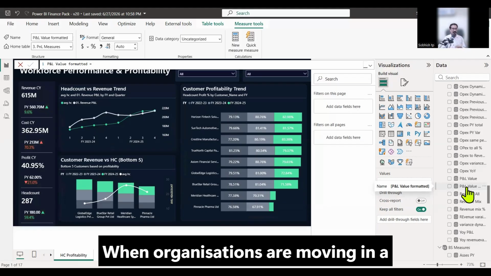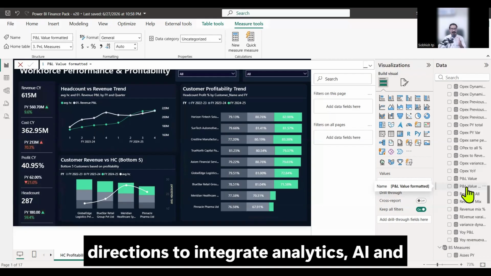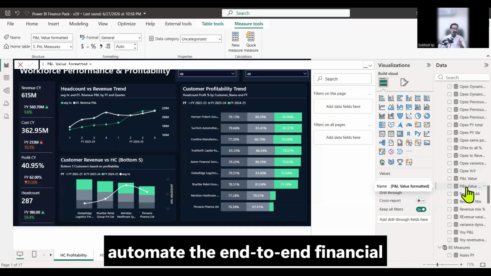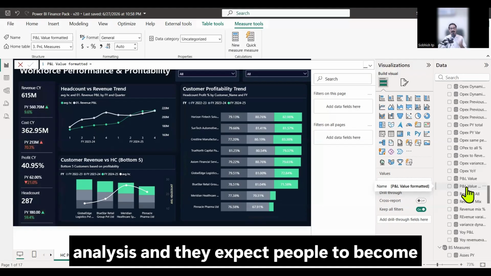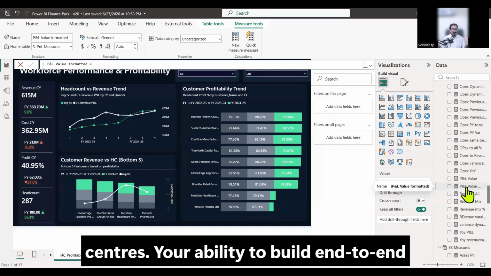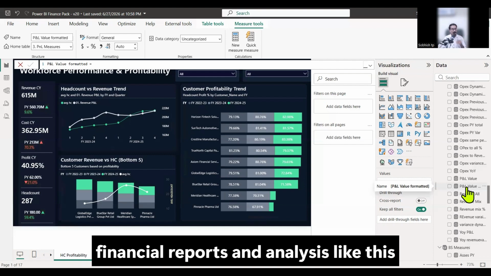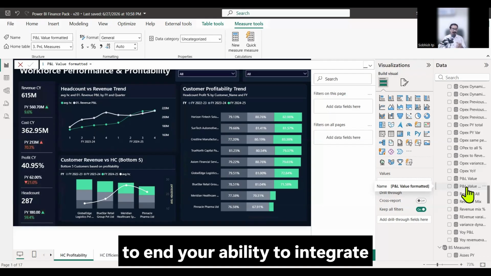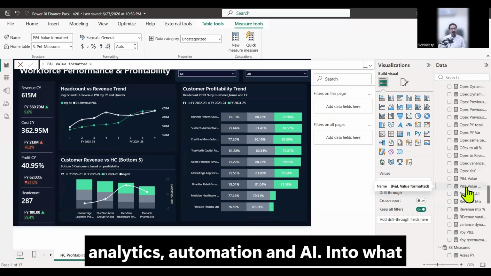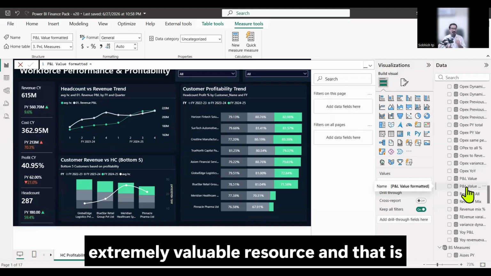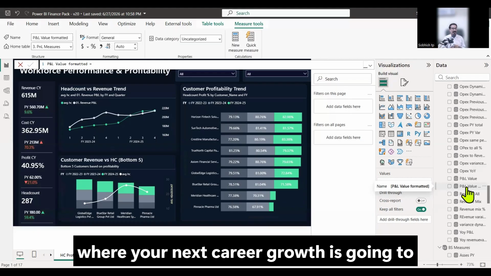Organizations are moving in a direction to integrate analytics, AI, and automation into financial workflows and automate end-to-end financial analysis, and they expect people to become powerful storytellers, not just report senders. Your ability to build end-to-end financial reports and analysis like this and automate the reporting end-to-end, your ability to integrate analytics, automation, and AI into what you do is going to make you an extremely valuable resource. And that is where your next career growth is going to come from.